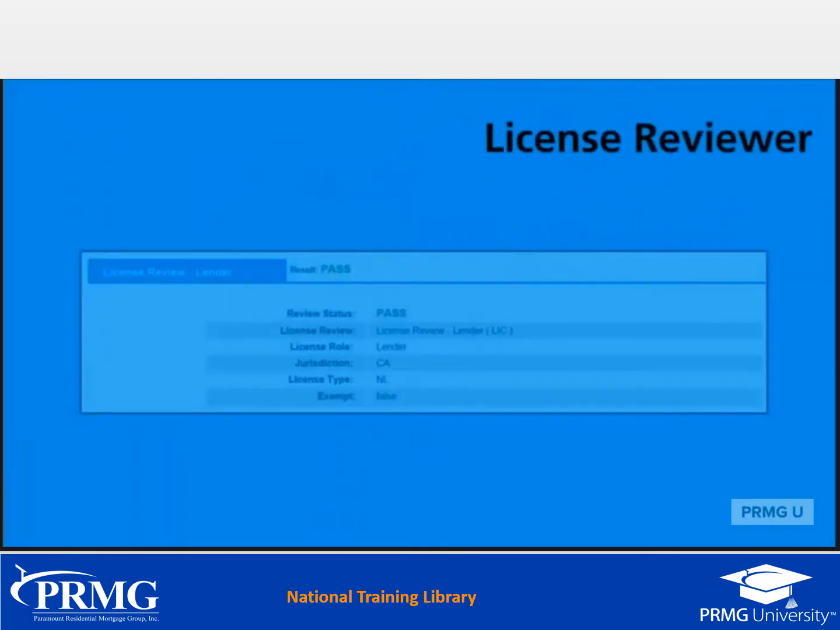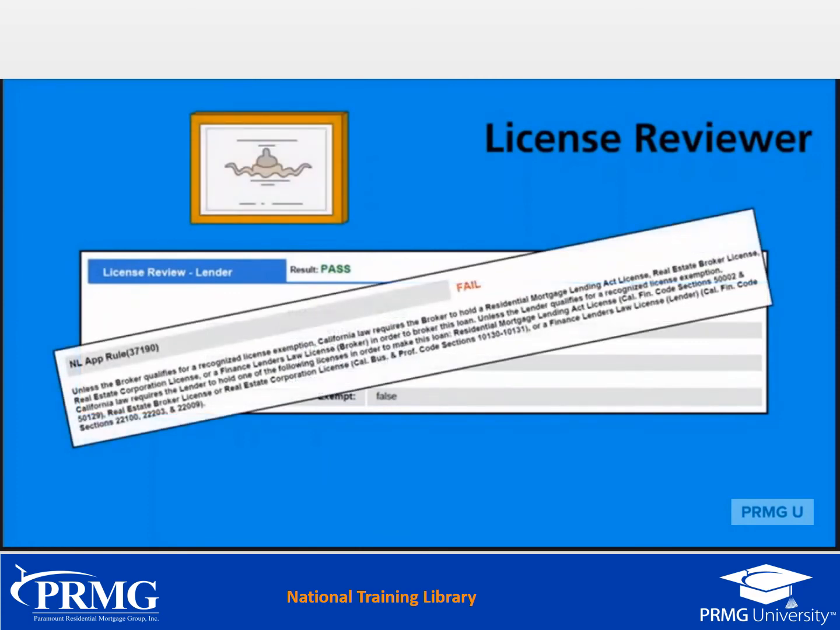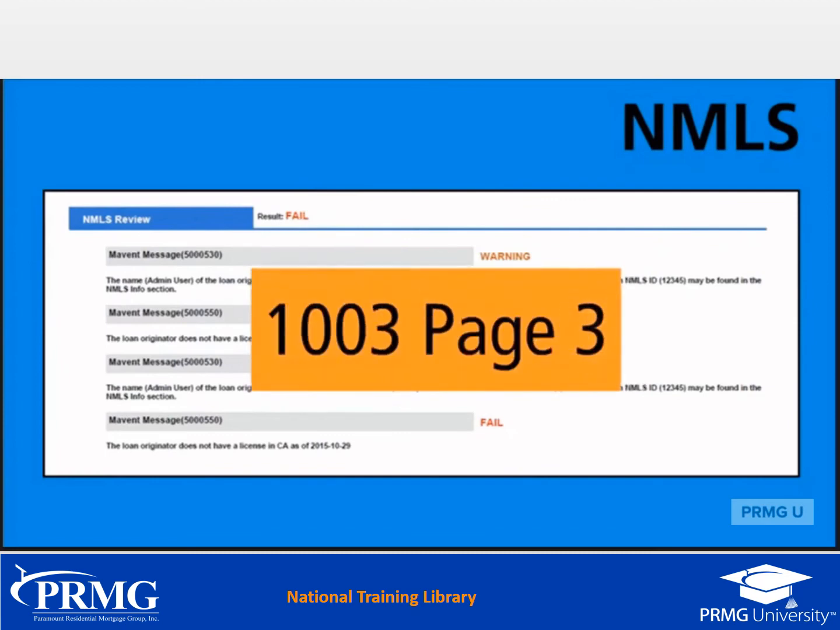Now we have the license reviewer. This review verifies licensing requirements and licensee activity. Next is the NMLS reviewer. This review compares an individual loan originator's information and associated employer against data received from the NMLS B2B access by looking at the LO and company details on page 3 of the 1003.